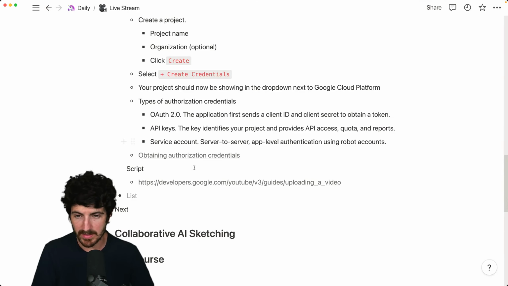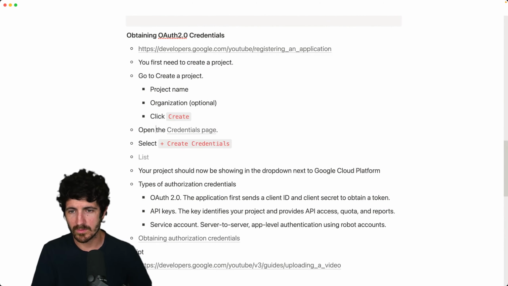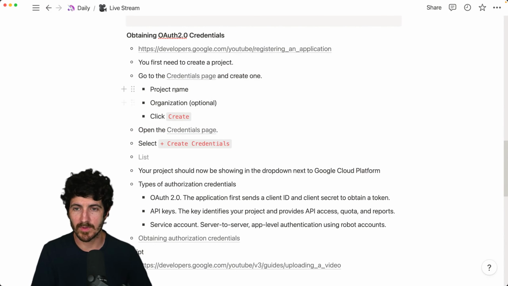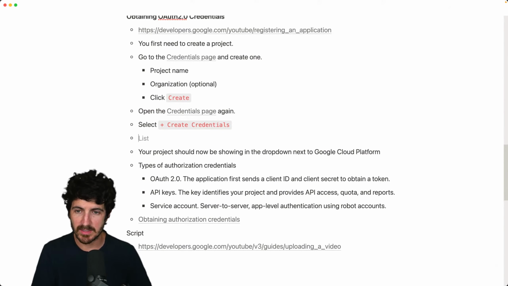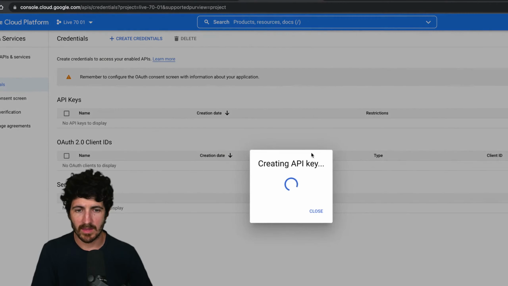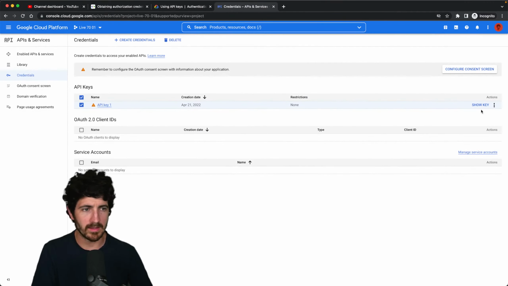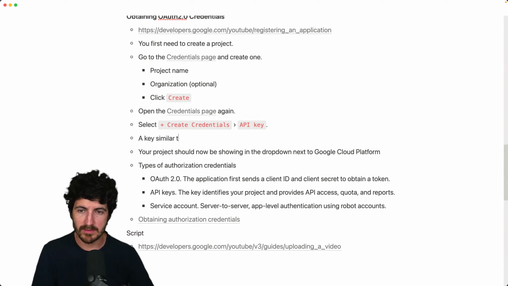All right, so for my API key, you first need to create a project. Go to the credentials page and create one. We put a project name, optional organization, and then click create. Open the credentials page again, then select create credentials and choose API key, right? So this is what we did: create credentials, API key, and that creates the key. And we can delete it here.